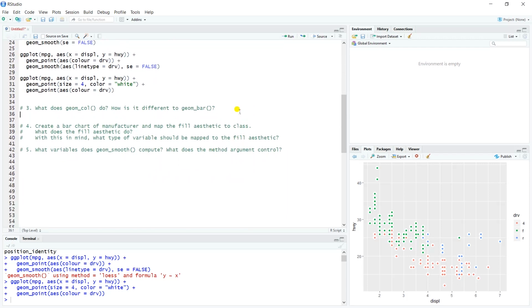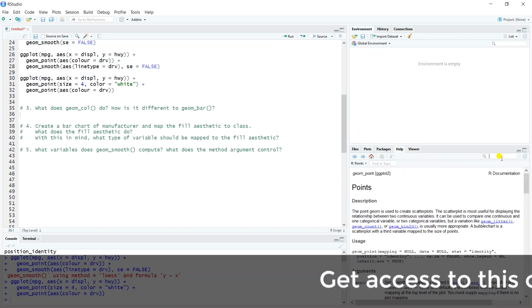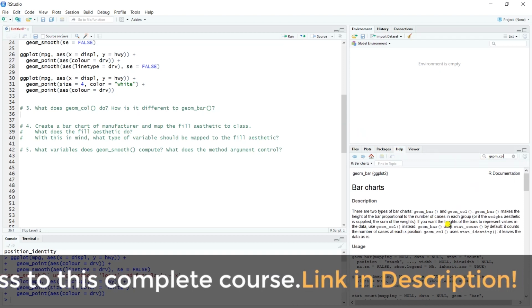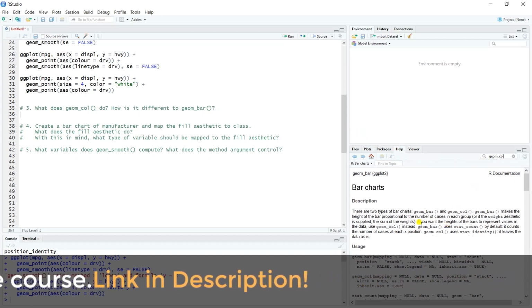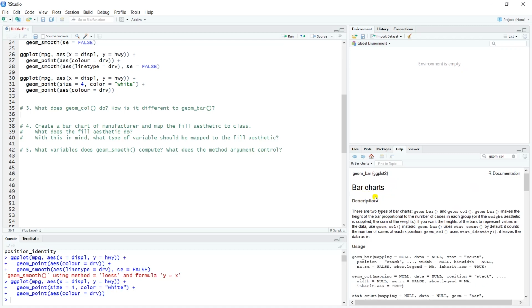Now, what does geom_col do, and how is it different to geom_bar? Well, the way I would do that is look in the documentation. So let's look up geom_col. We're already familiar with geom_bar. So here it actually takes us back to the bar chart documentation, right? So there are two types of bar charts, geom_bar and geom_col. We already know about bar.